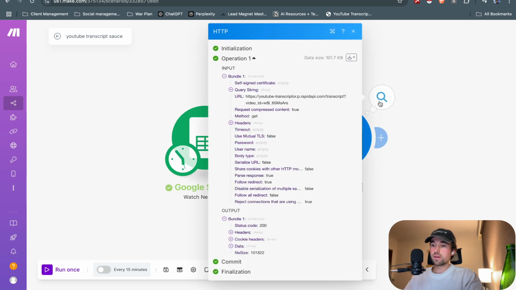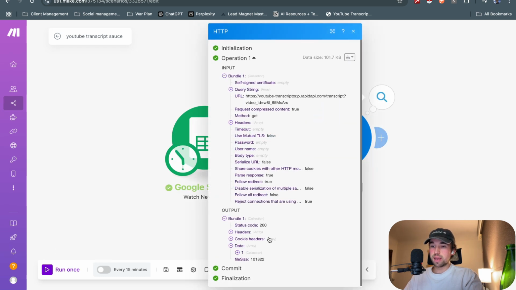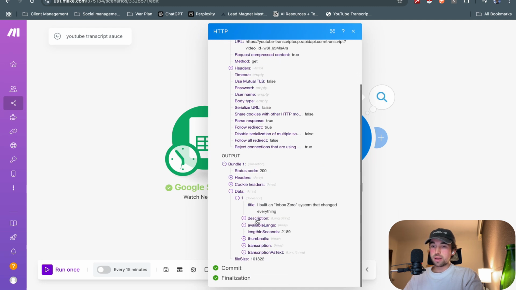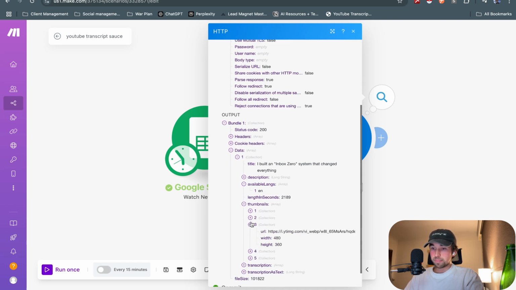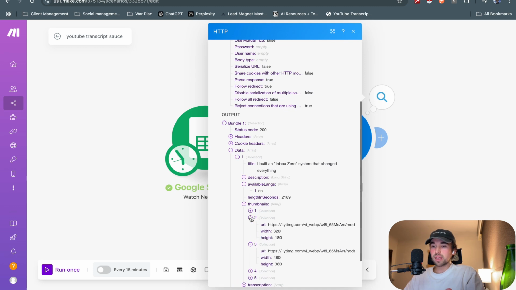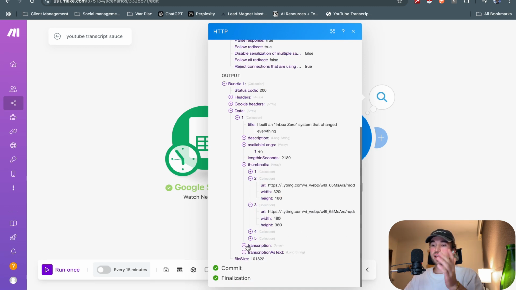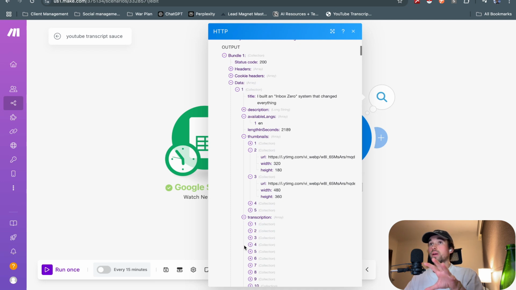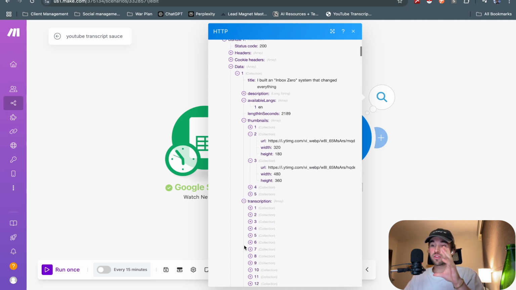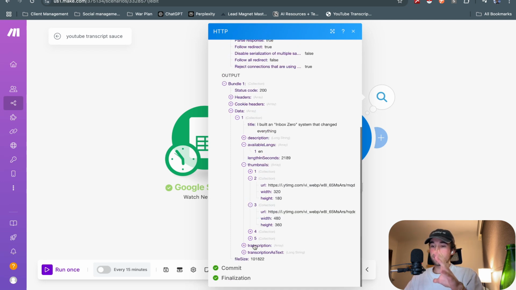So look at this. If we go here and we click on data, click on one, now we have the title, the description, the available languages, the length in seconds, thumbnail, everything, like a ton more stuff. And it's not more stuff. We had all this stuff before, but it's just much nicer to deal with.